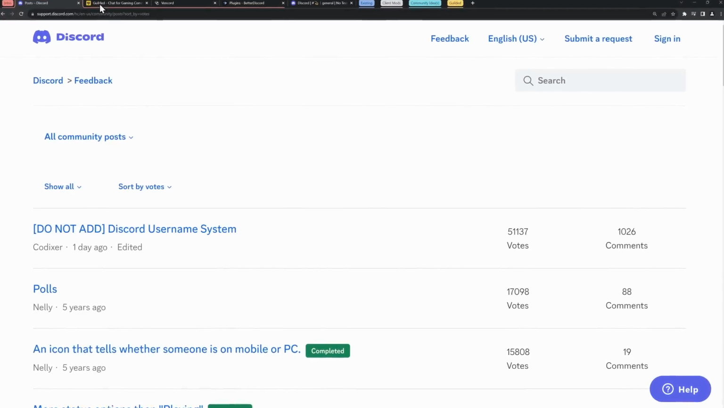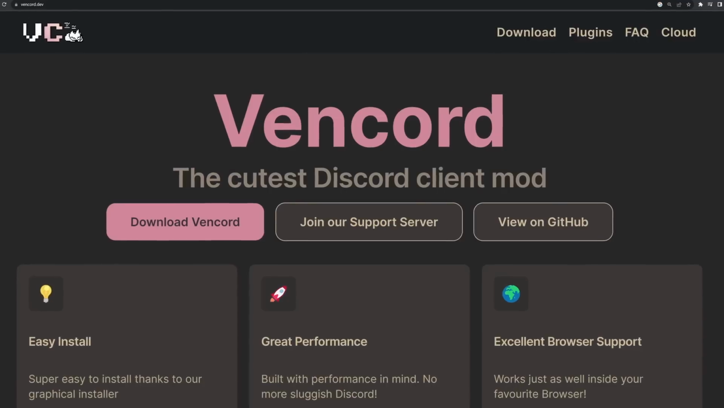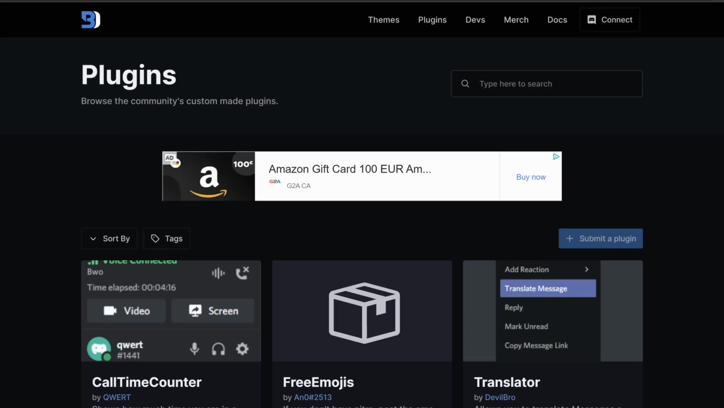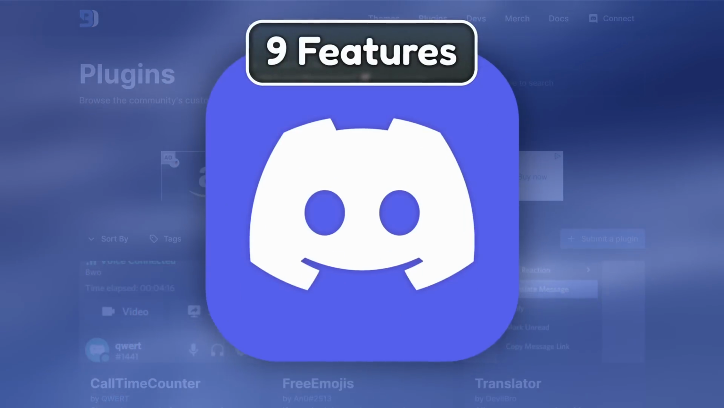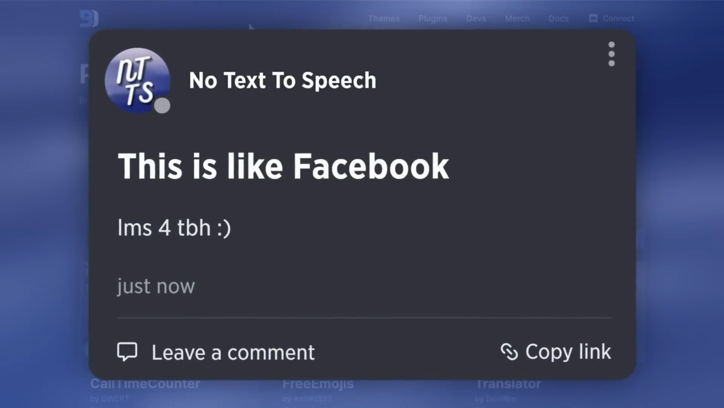Whether it be by listening to the community, stealing from competitors like Guilded, or copying from client modifications like Vencord or Better Discord, here are 9 features that Discord needs to add. One of them you're gonna really hate me for.